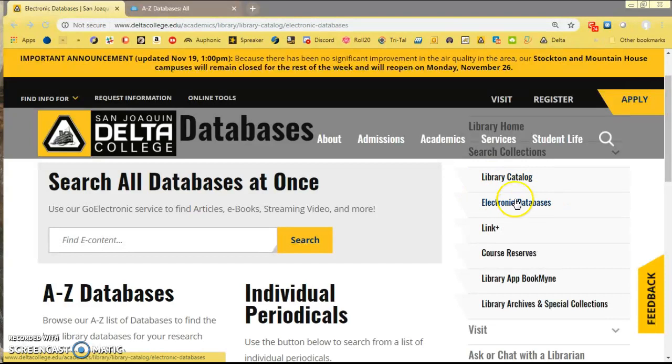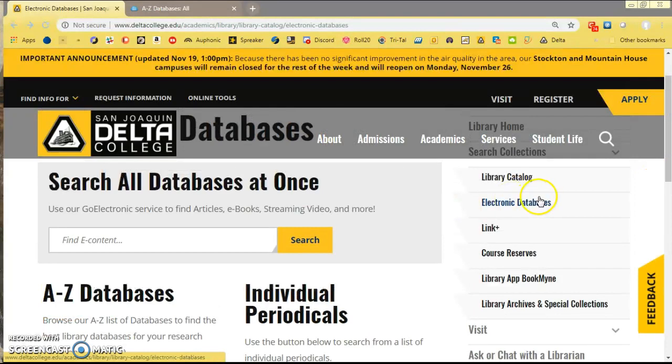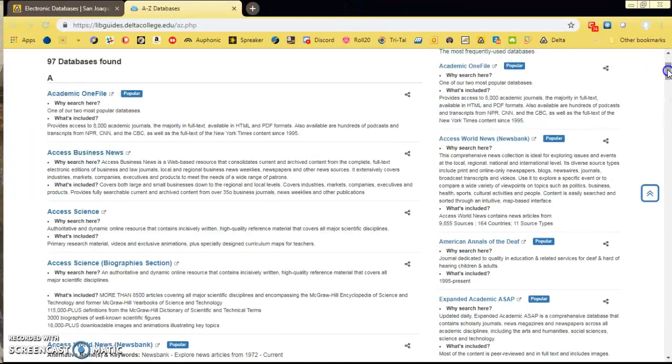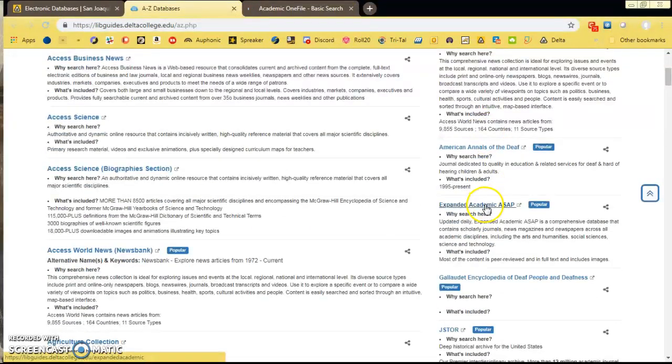So again, you go to electronic databases there, or A through Z databases. Either way, it's going to take you to the same page. And again, look over here at the popular databases. Now, these popular databases, the first one that you see here, Academic OneFile, they have academic journals. These have peer-reviewed sources.